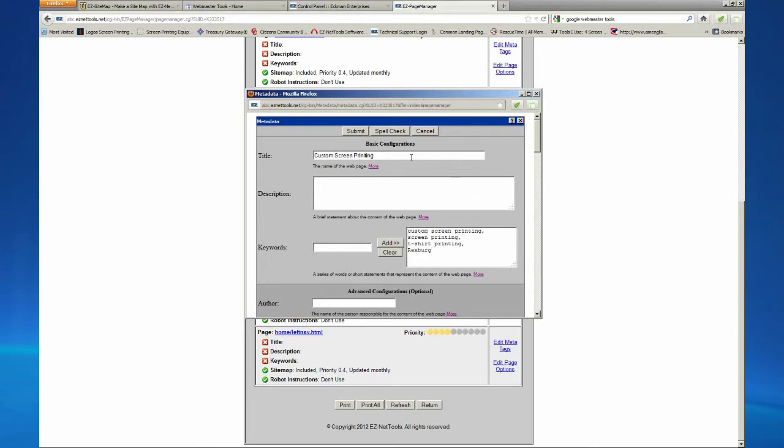So custom screen printing, Rexburg, Idaho. That's probably good enough for a title for now. So now I've got my keyword in my title. Remember, that's the number one most important thing you can do for search engine optimization.